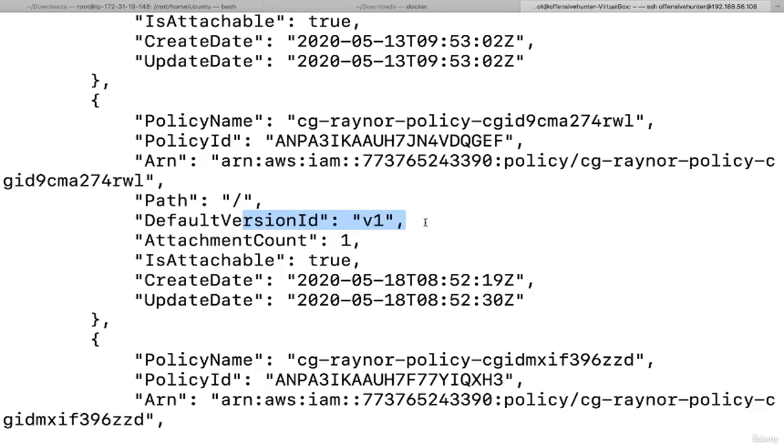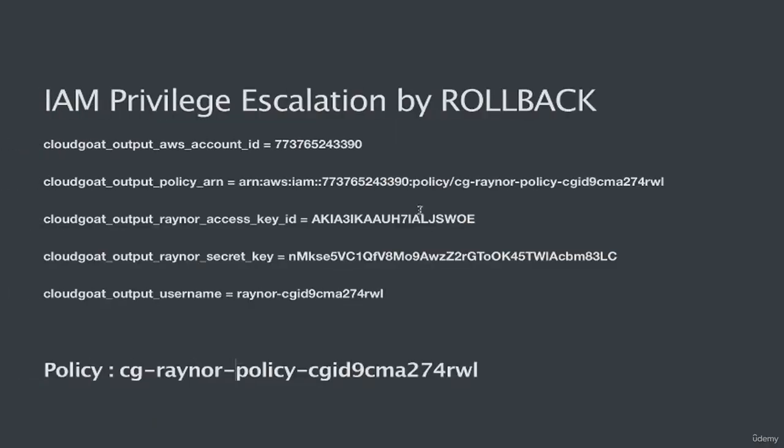Now basically IAM stores up to 5 versions of a customer managed policy, 5 versions. So the default version is version 1. Okay, remember this one.